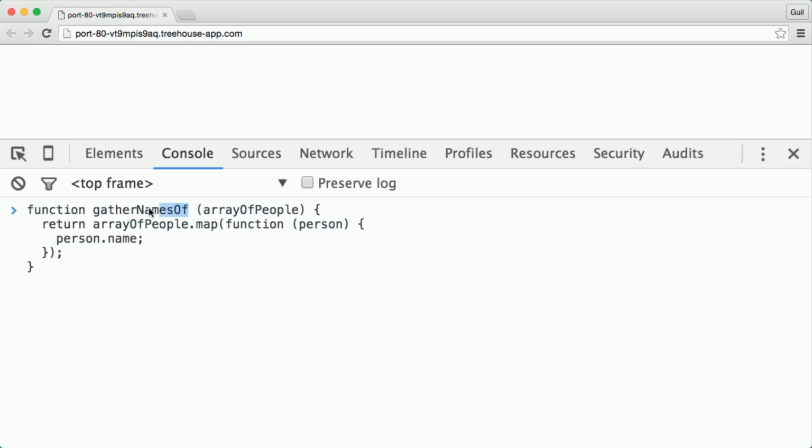Consider this gatherNamesOf function, which expects an array of people objects with names. It should return a new array with just the names of each person. Have I written it correctly? Maybe you can already see whether it will work. In order to check, I might just try running the code here in my browser console to see what happens. Well, I see that it doesn't throw an error right away, but I still haven't proven that it works. I only know that it's valid JavaScript.